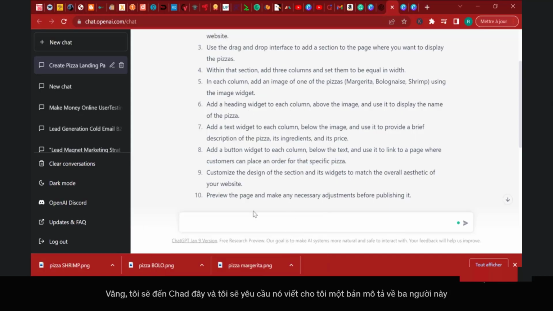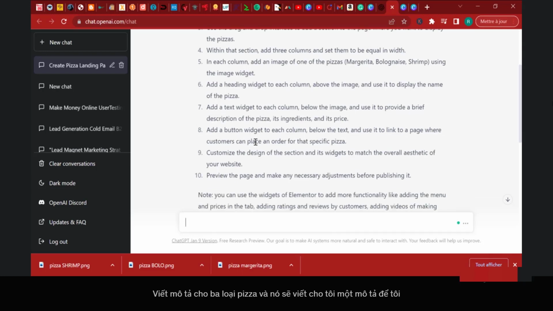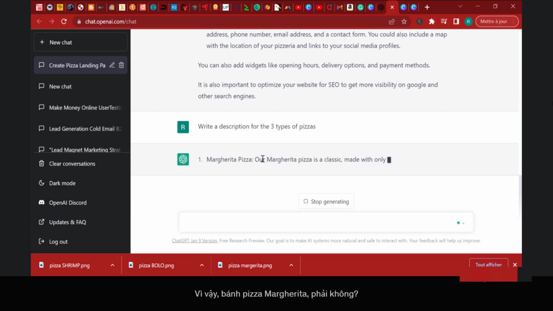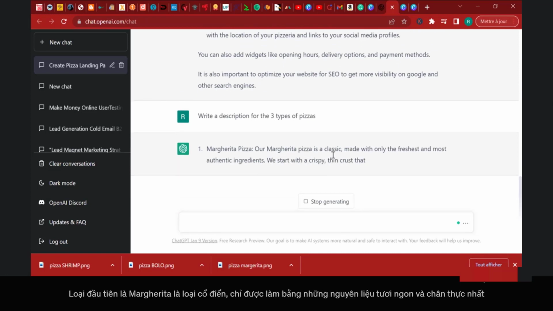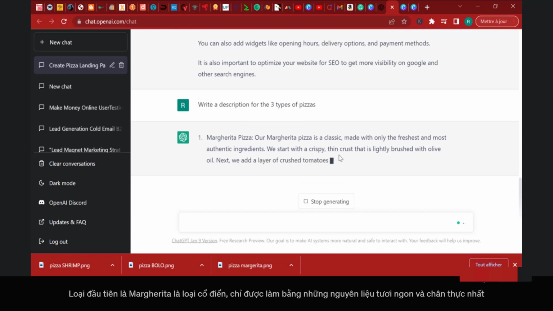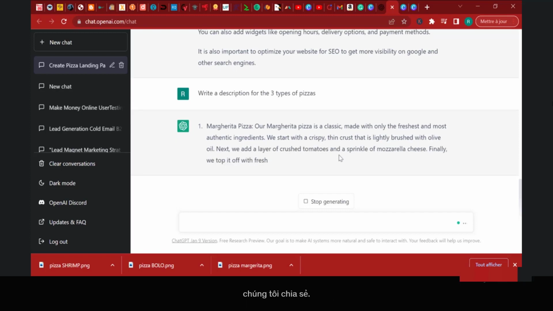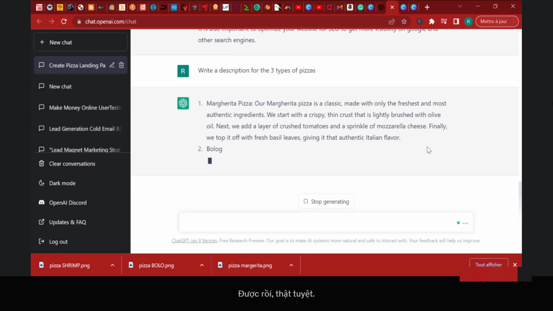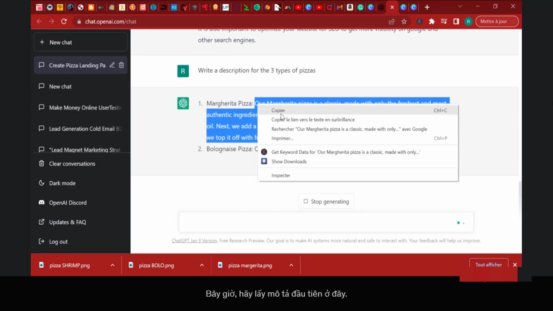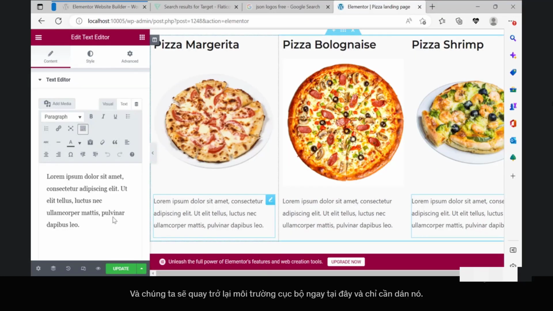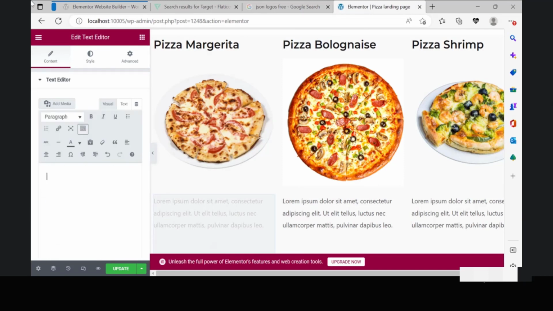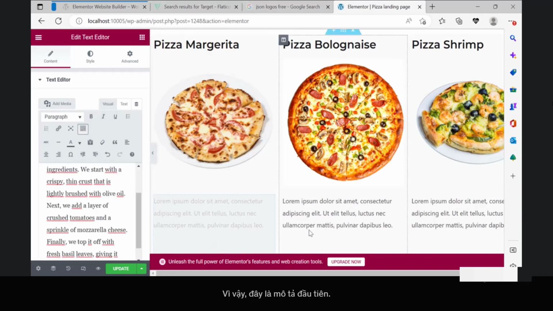But first off, before changing this image of the pizza bolognese, I'm going to go to ChatGPT and I'm going to ask it to write me a description for these 3 types of pizzas. Write a description for the 3 types of pizzas. Okay, and it's going to write me a description so that I don't have to do it. So the margarita pizza, all right, the first one. Cool. Now let's take that first description and go back to the local environment right here and just paste it. There you go. So this is the first description.